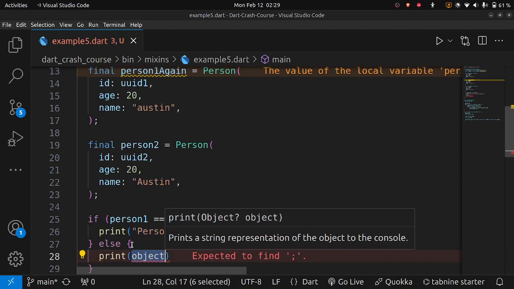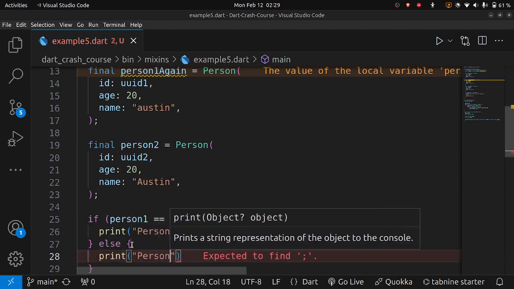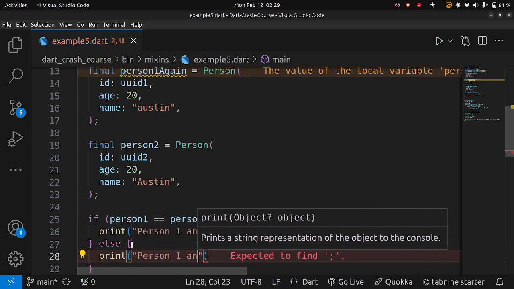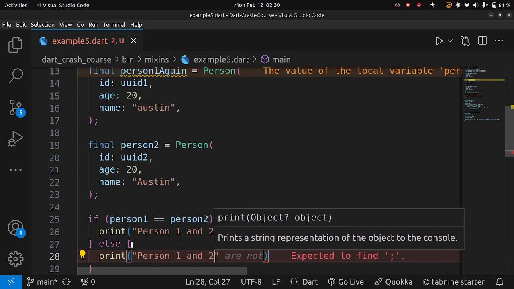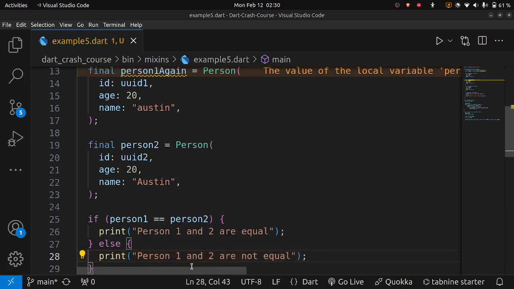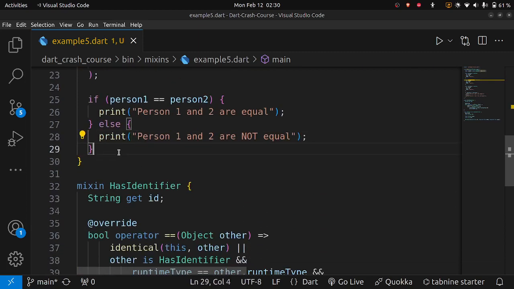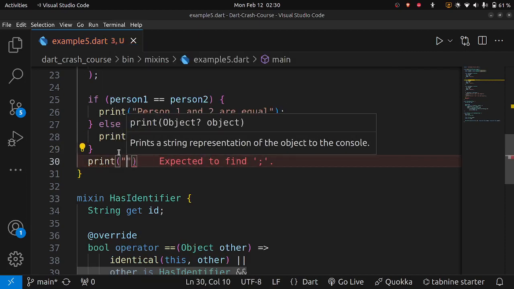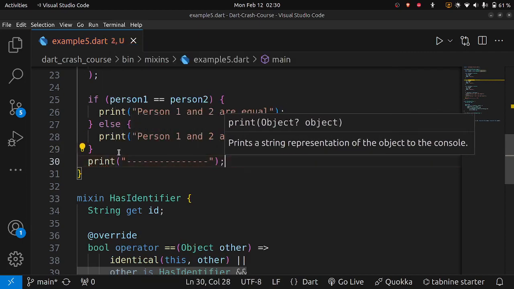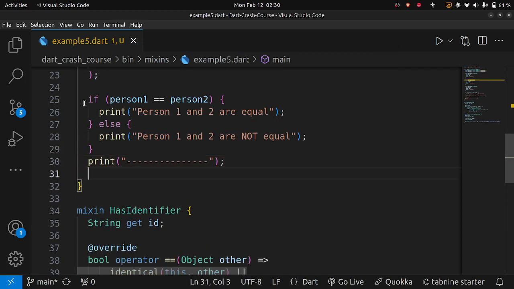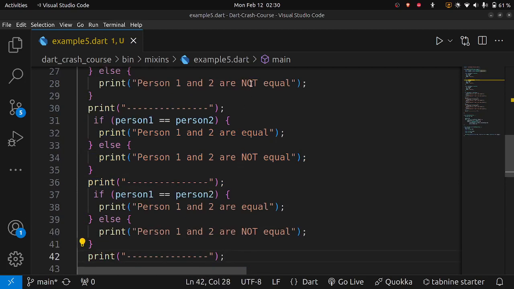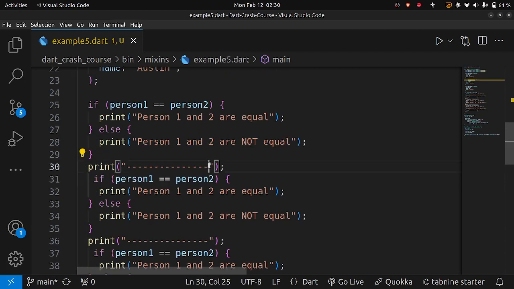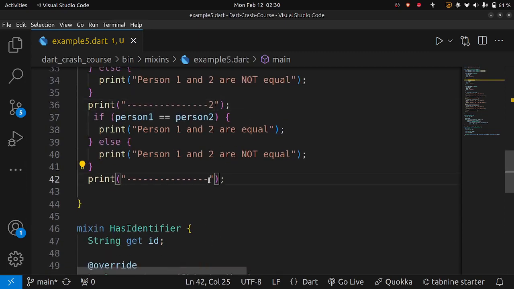And here we're going to print person1 and 2 are not equal. We're going to emphasize a little bit on the not equal, and we're going to print the delimiter here. So I'm going to copy this and paste it about twice. Let's say here 1 to be able to see, 2, and then 3.